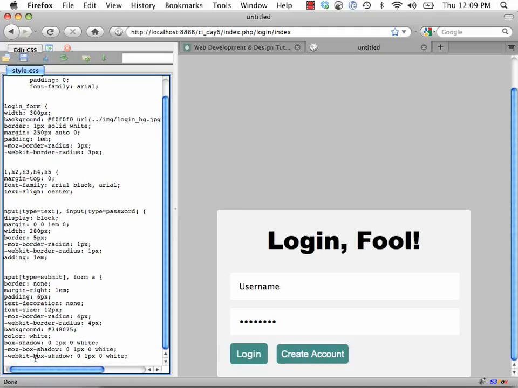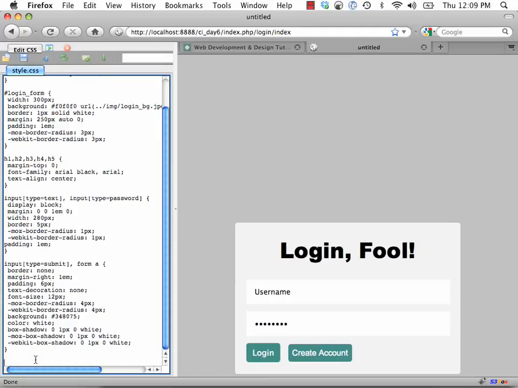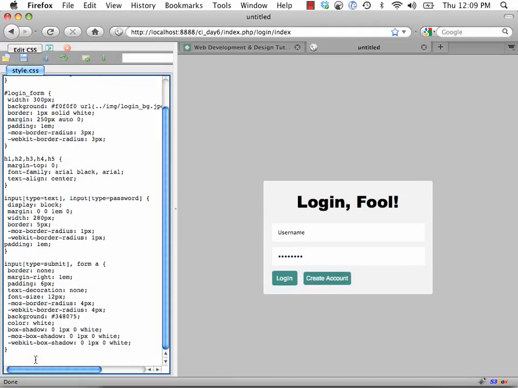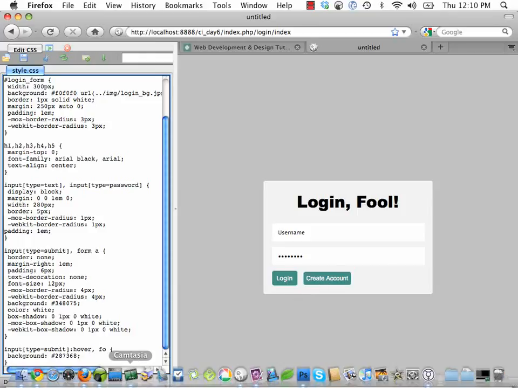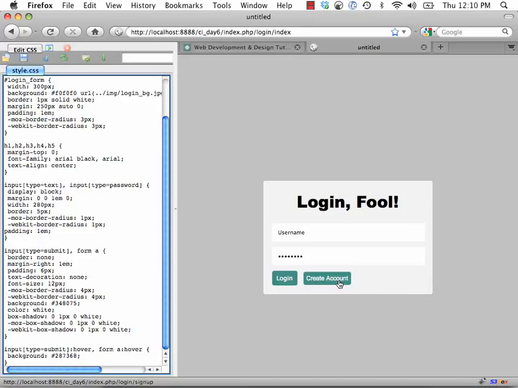Okay. So what's next? Zoom back out. We need to style when the user hovers over the image. So input type equals submit. And then when they hover over that, remember this isn't going to work in older browsers. Background, we're just going to make it a bit of a darker green, so 287368. See that? Hopefully you can see that. It just gets a little bit darker. And we're going to have to do a comma and do the form A hover as well to get this one. Yep. The only other thing I want to do is set the cursor equal to a pointer. That way the user has some feedback to know it's clickable.